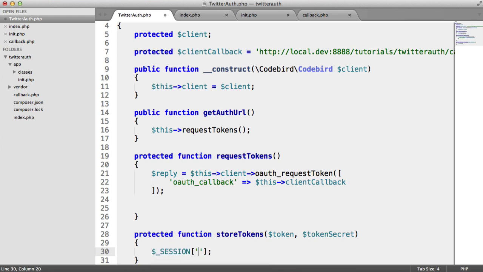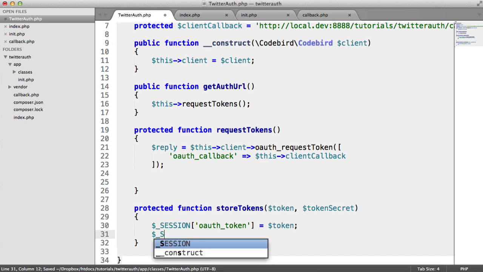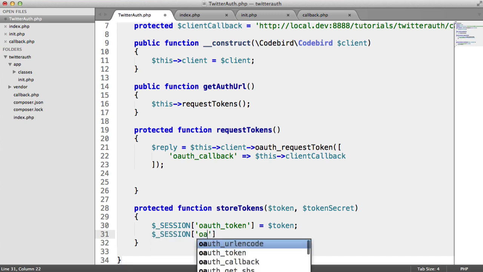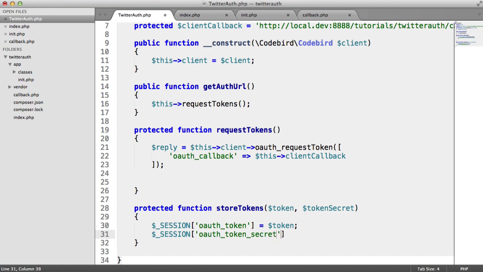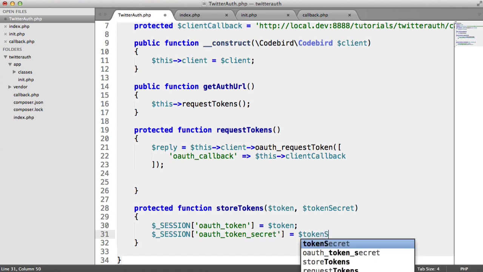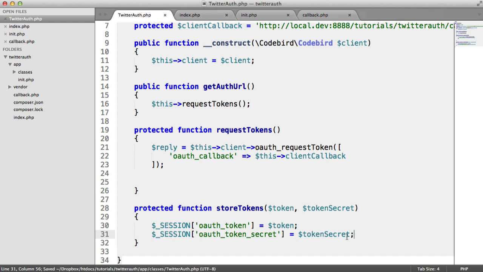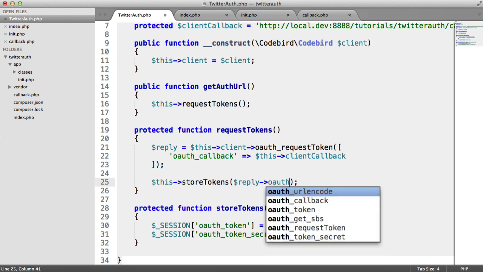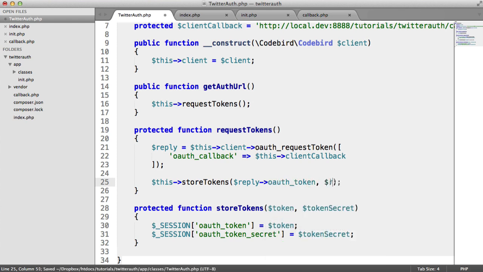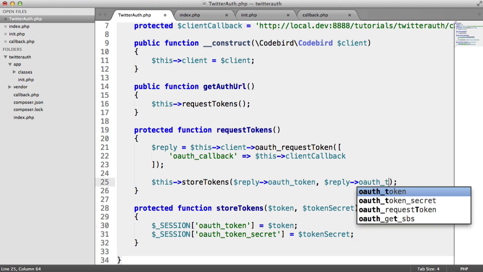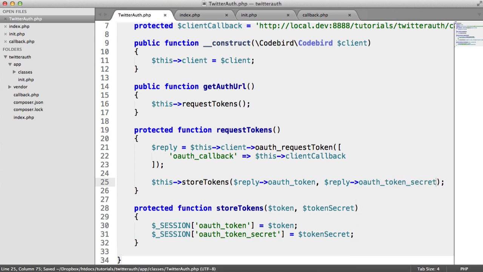So we're going to say OAuth token, and that is going to be assigned the value that we pass in as token, and we also have a session here called OAuth token secret, the secret one, and again fairly straightforward. That just takes the value that's passed in here. So here we can say this store tokens, and because it's an object, we're going to access the OAuth token and the OAuth token secret.